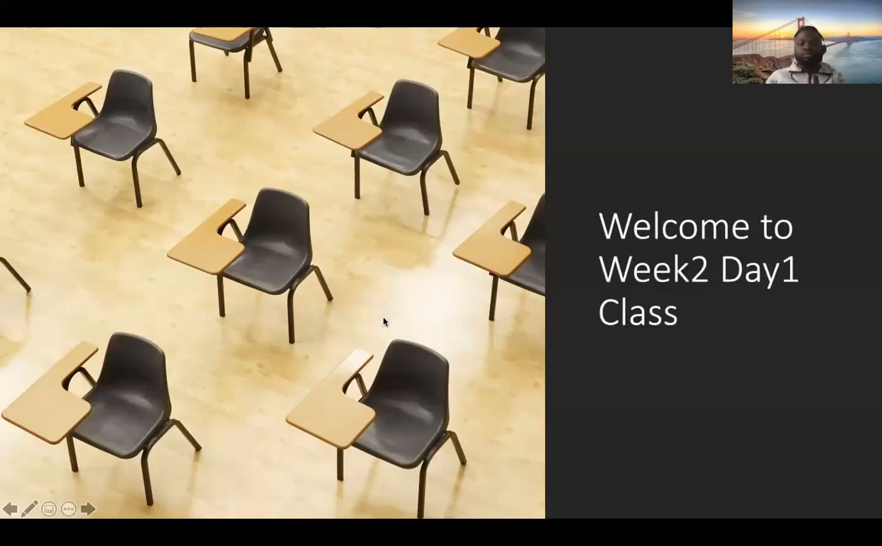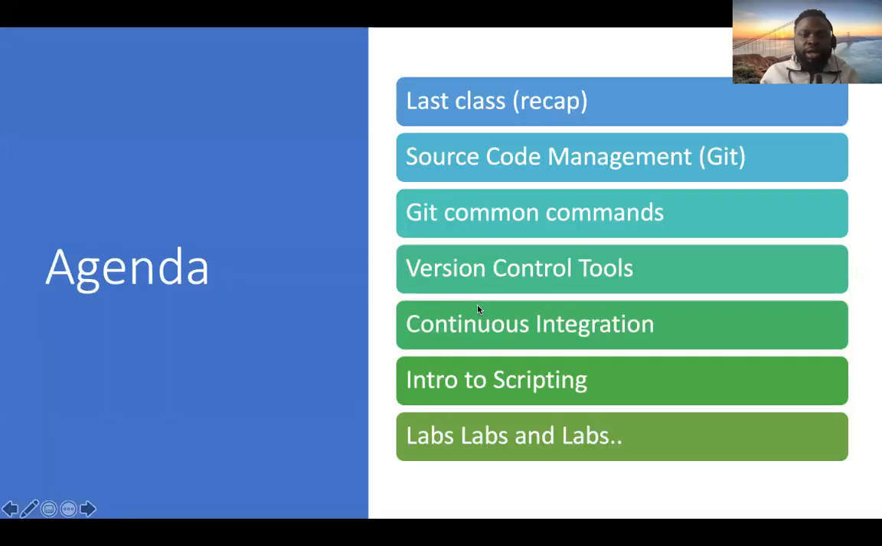So we'll be working on this agenda. We're just going to talk briefly on our last class. Last class we did IP addresses, port numbers and stuff like that. So we talk about source code management, which is Git. We talk about Git commands, version control tool, continuous integration, and an introduction to scripting.